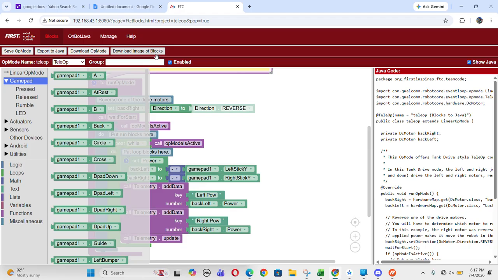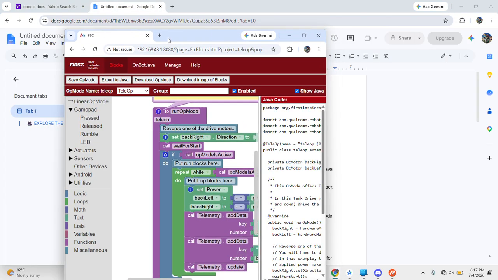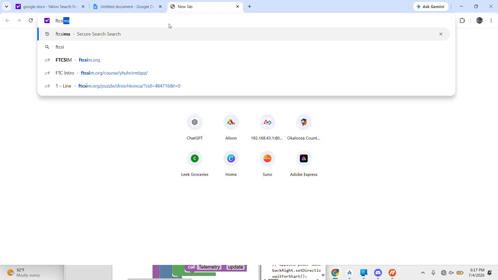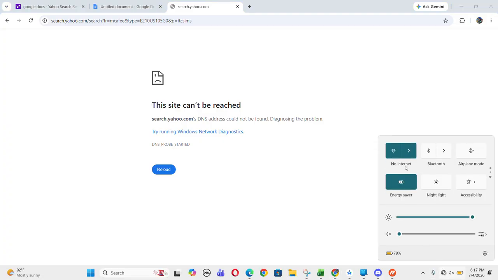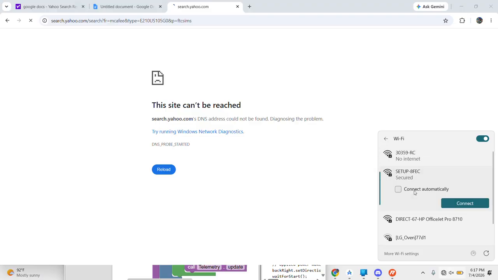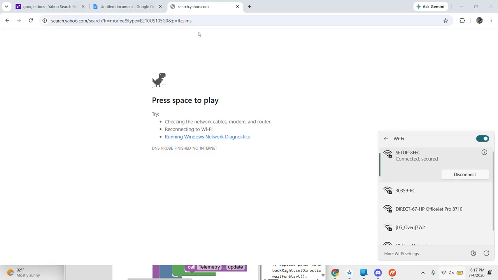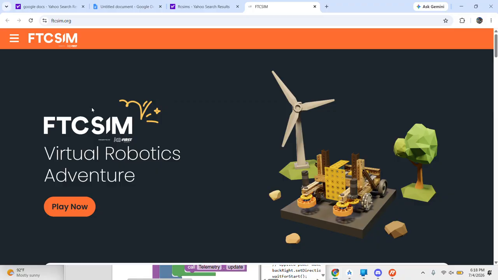Another great resource when it comes to programming would probably be FTC Sims. So let's see, new. Okay, FTC Sims. You always have to reconnect to the internet when you go back to Google. Okay, now that we're connected, run FTC Sims again in your browser. So click on it, and this should pop up with FTC Sims.